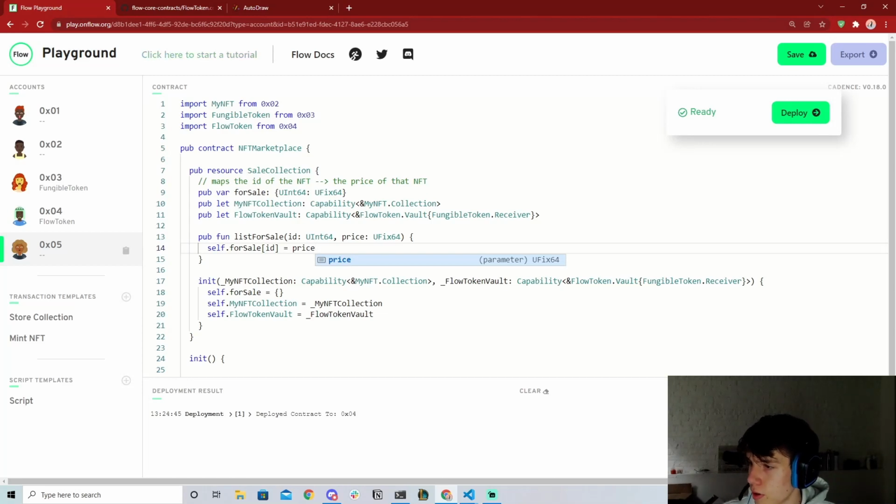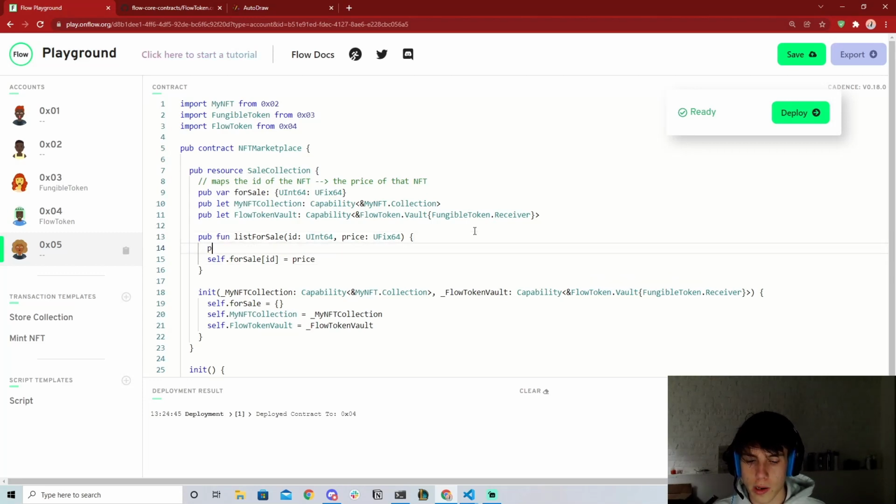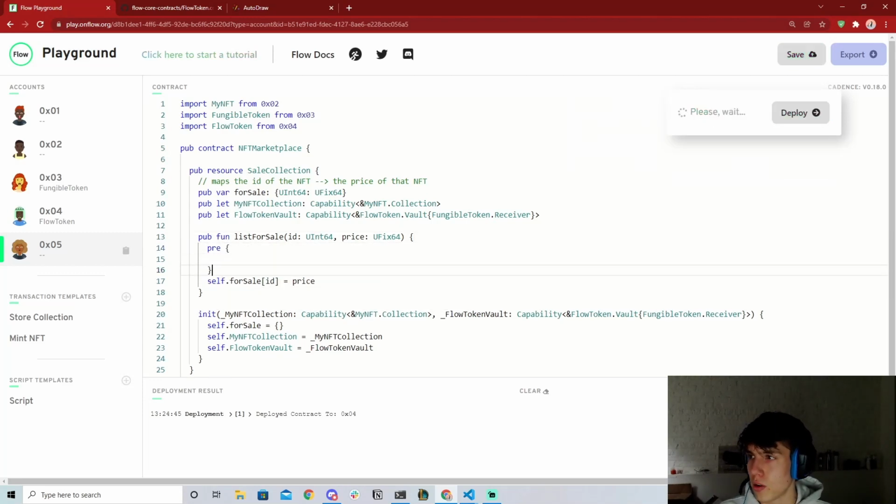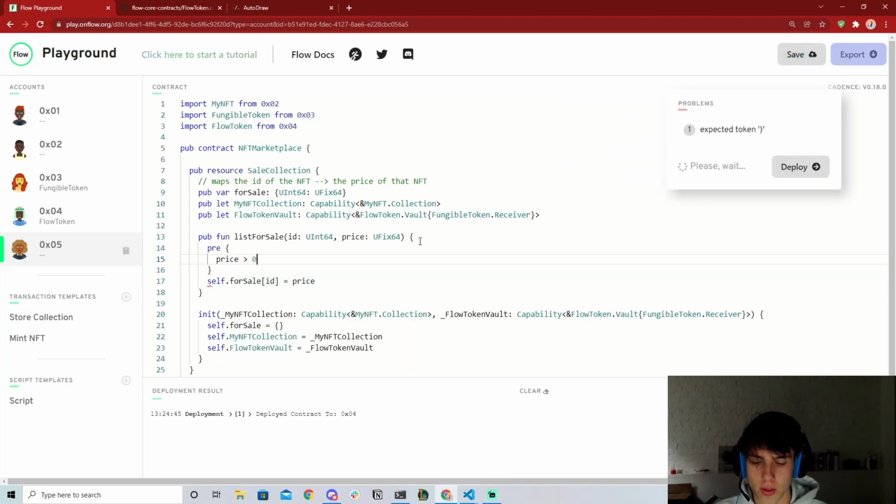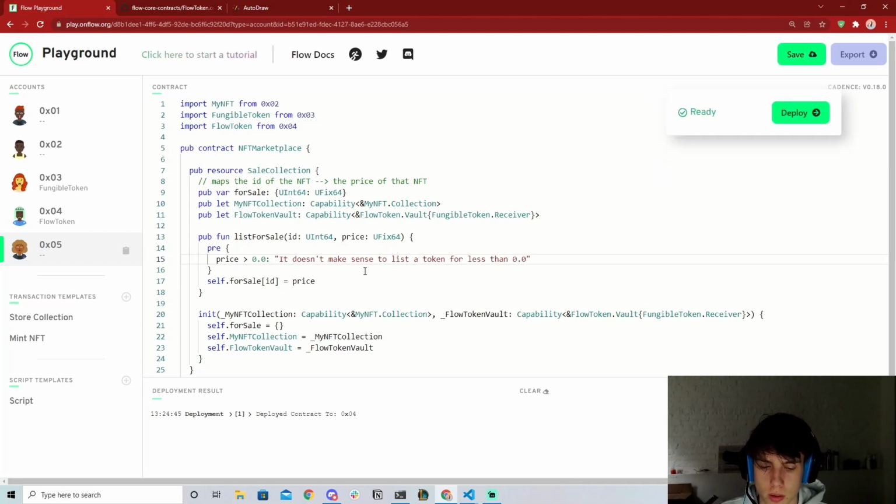Then we actually want to add a restriction around this. We want to make sure that the price isn't below 0, because it wouldn't make sense to list something for below 0. So the precondition is that price is greater than or equal to 0.0, otherwise we're going to say it doesn't make sense to list a token for less than 0. We're going to say greater than or equal to, because if someone wants to list it for free, that's fine, I guess. Right, okay. So that's how you list a token for sale.